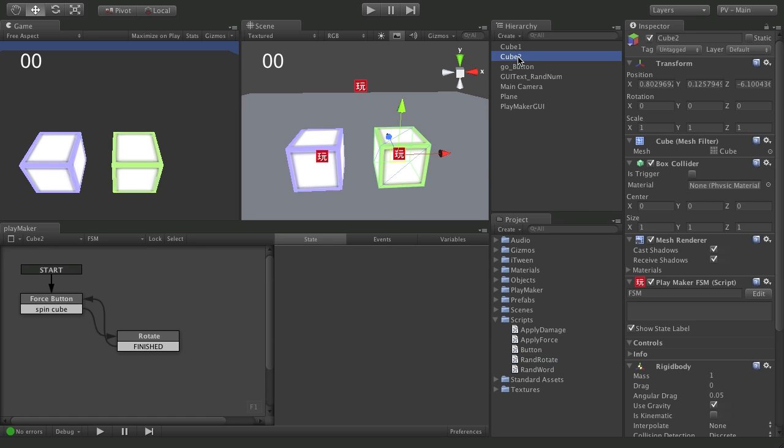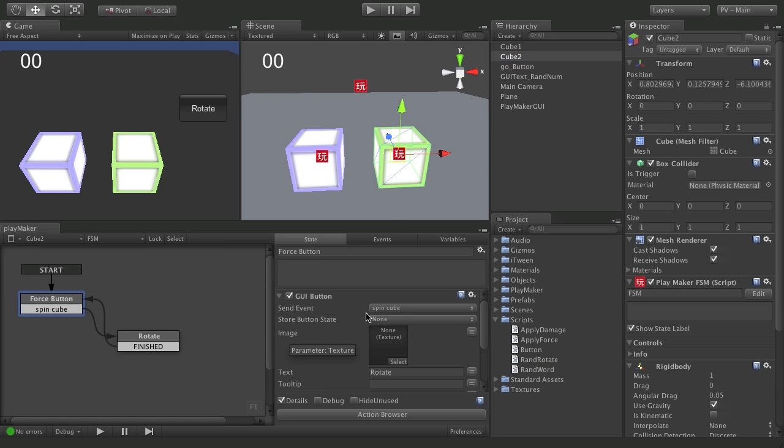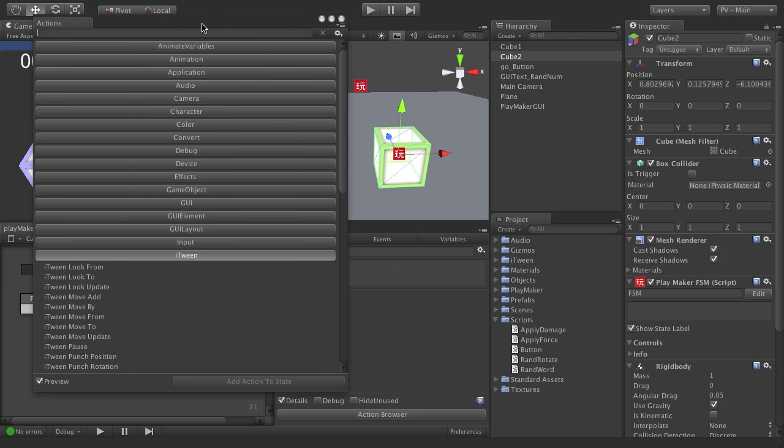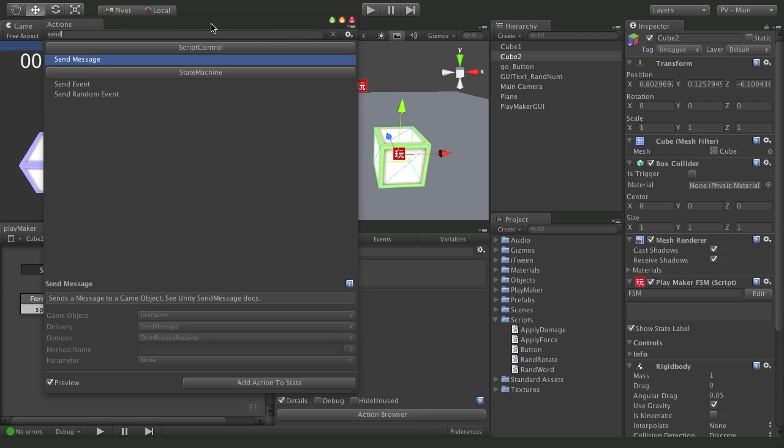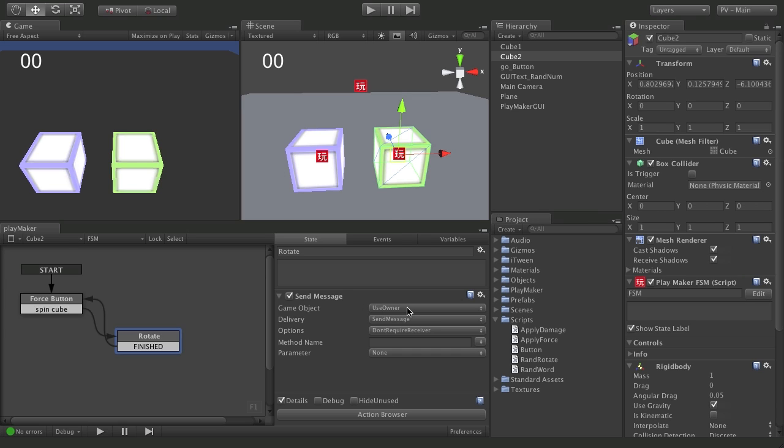Now I have on cube number 2 a little FSM, and it's just got a button, the one that you saw up here for rotate. And that fires off a spin cube event. And we come down in here, we'll set up what actually connects to the script. I'm going to do that with a send message action. It's pretty simple. The script and the FSM are both on the cube object, so we can say use owner.